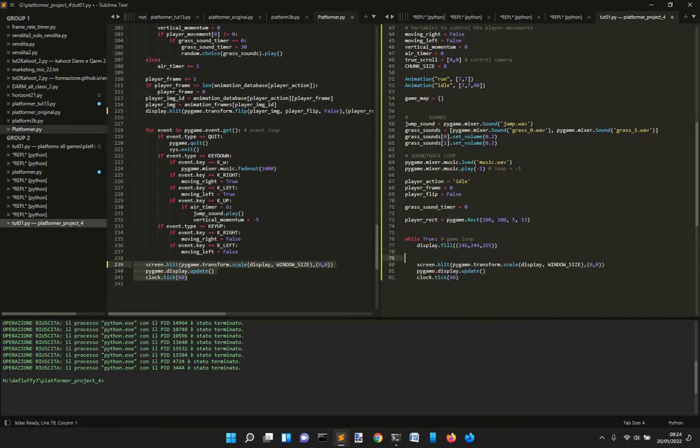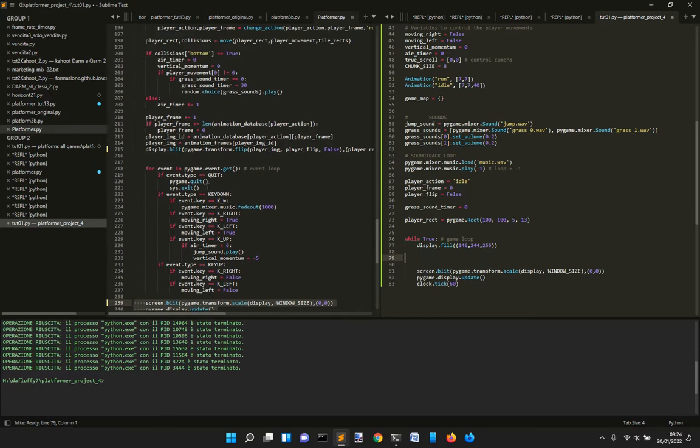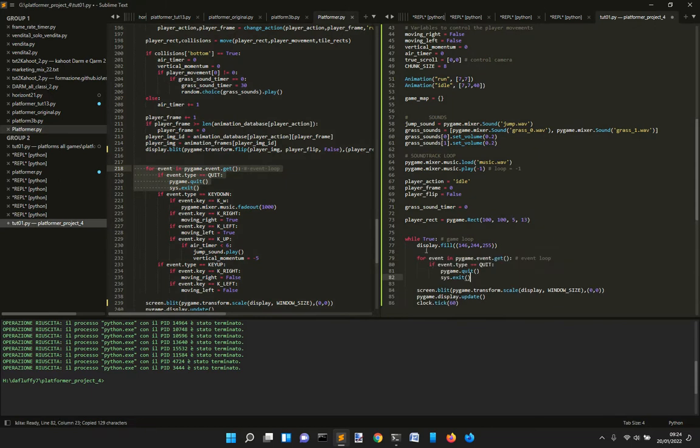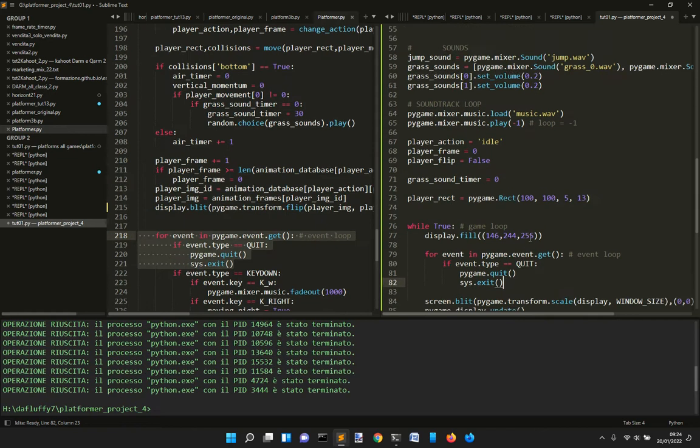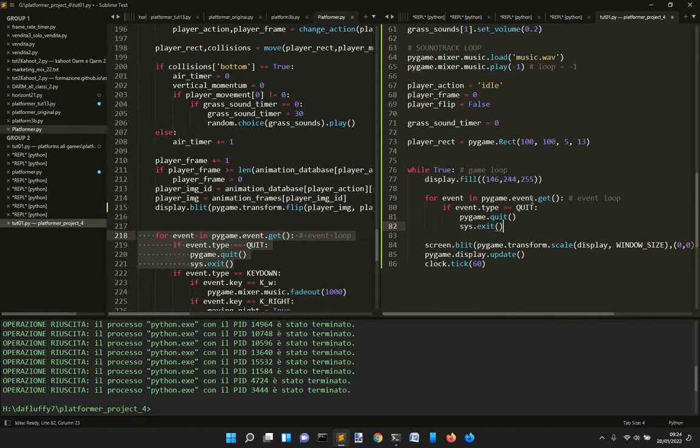To make it work, we must also have the chance to exit from the while loop, otherwise it will go infinitely and we cannot close the window. So for event in pygame.event.get, every frame we take a look at what is happening in pygame.event.get. That is a list of the user actions. So if the user quits the window, we will quit Pygame and exit from the Python interpreter.